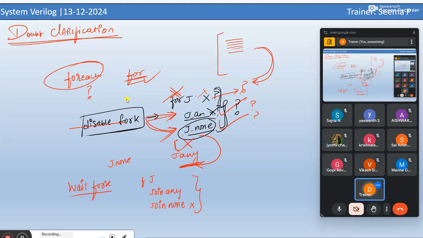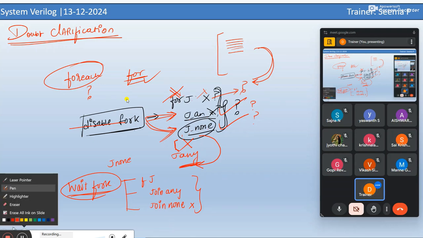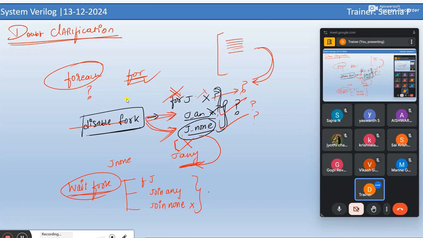Gopi, can you answer this question? For wait fork, in which concept can I use it? Fork join any, fork join none. I think it's fork join any. Fork join any we have to use. Okay, and in fork join none, can't I use it? I think we cannot use it in fork join none. Okay. So Vikas, can you answer this question? Wait fork can be used in which of these three loops?